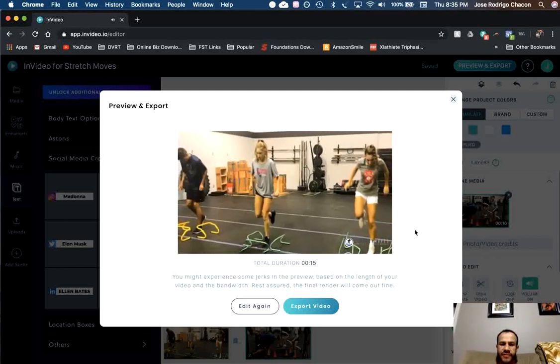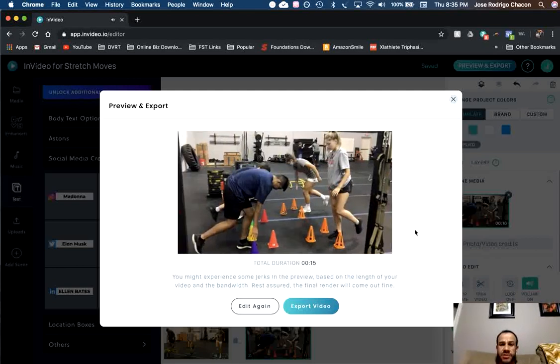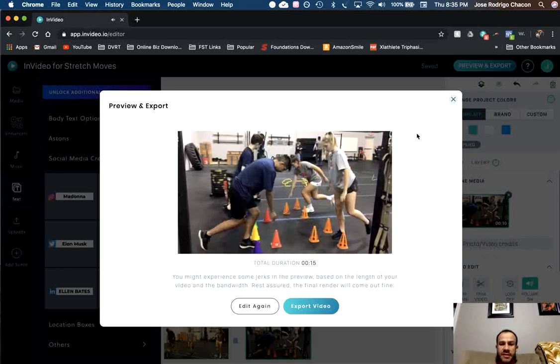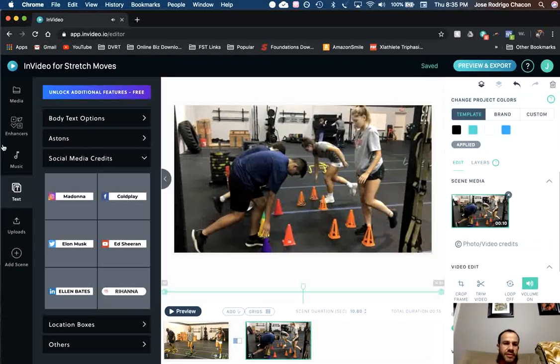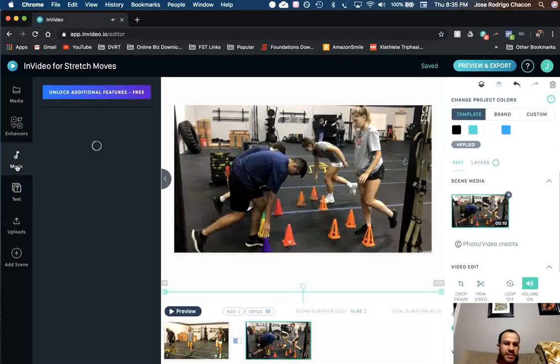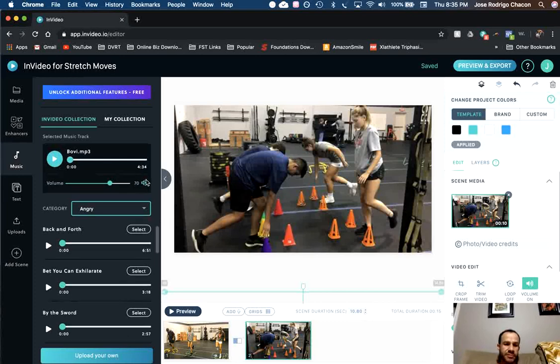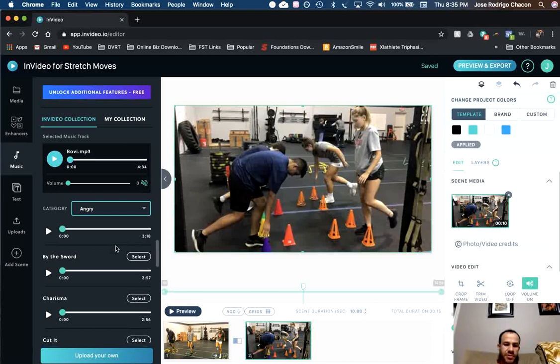That music's on default. Then it goes to the next one. I can show you how to get the music out of the way. So you go to music. If you don't want any music, you just hit this. You can select a music for different scenes.